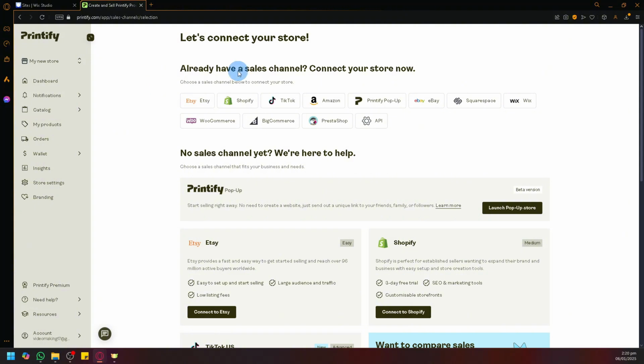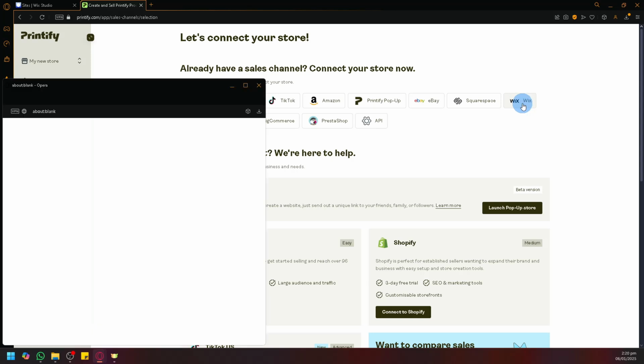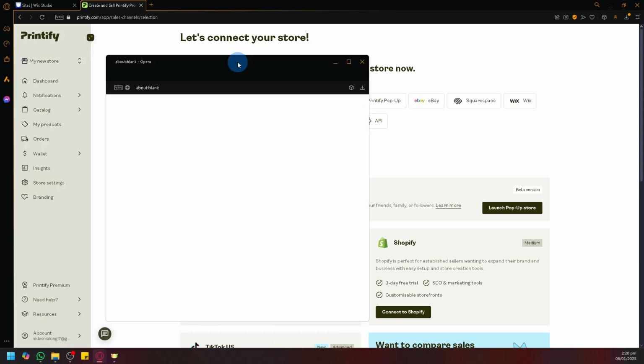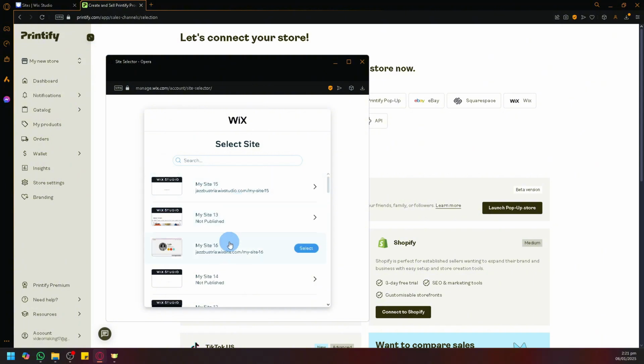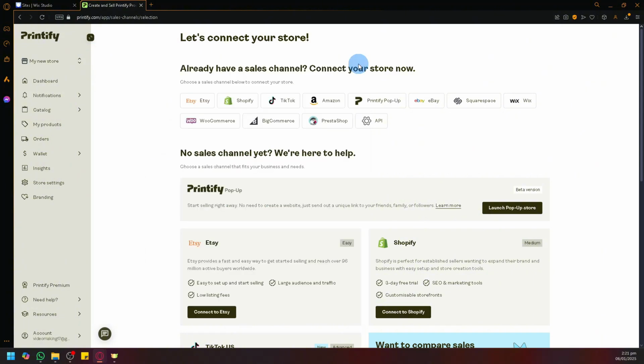And over here, as you can see, we have a list of different platforms that we could connect to. And at the end, you can see that we have the Wix option over here. So simply select this and it will automatically connect to your Wix if you have your Wix logged in to your browser. And as you can see here, you can now simply select the website that you want to connect your Printify to.